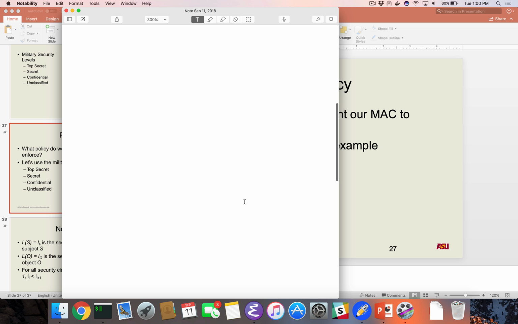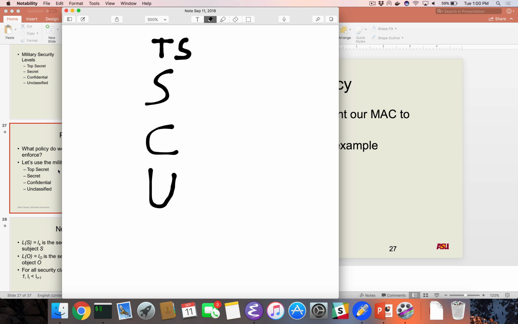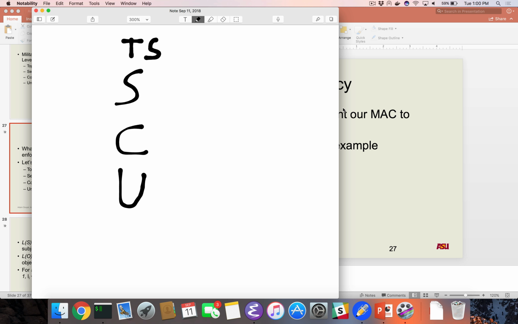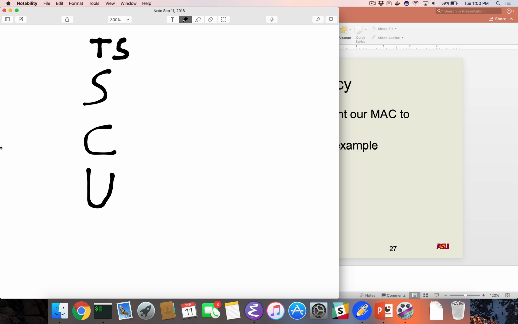So let's go here. I'm really good at this. Top secret, secret, confidential, unclassified. Okay, so what should our policy be? We'll ignore labels for now, and just think about it in terms of these levels. What's our policy? The system's going to enforce it for us.